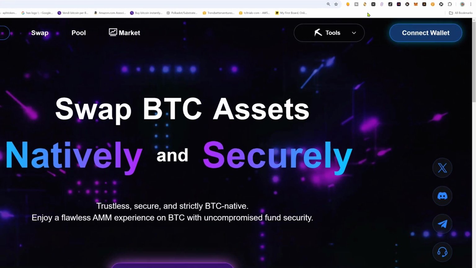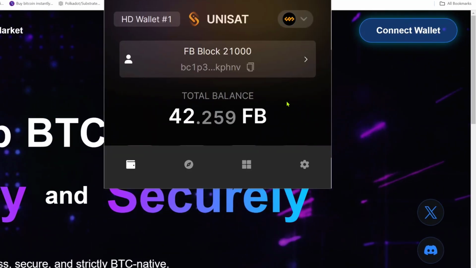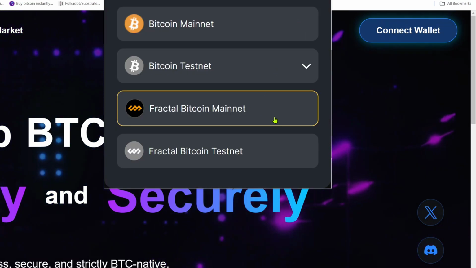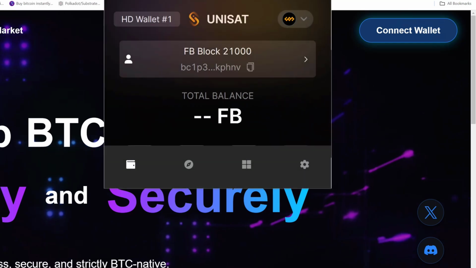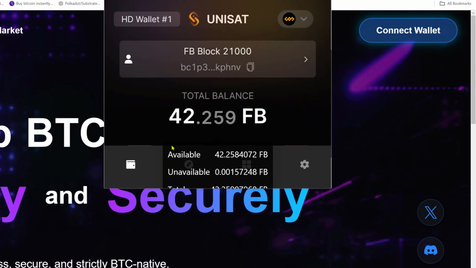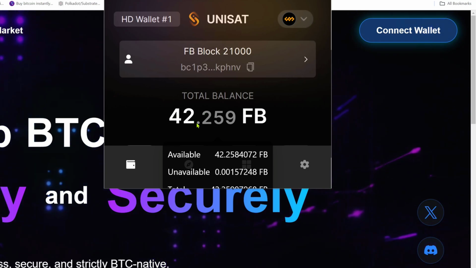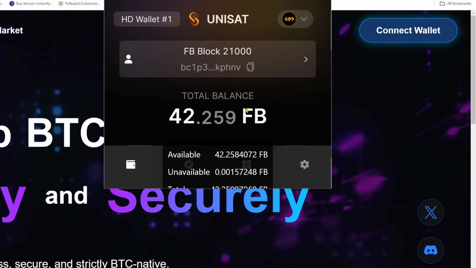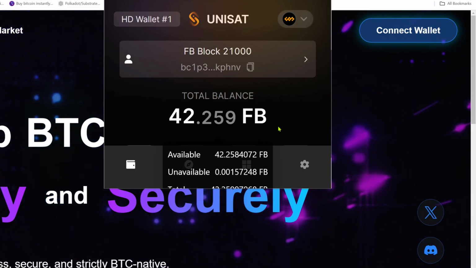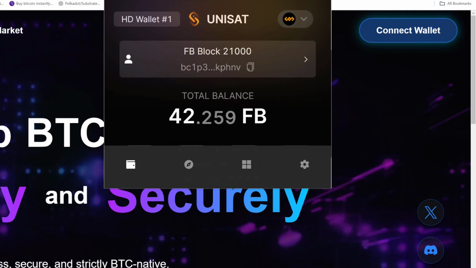So first things first, make sure you're signed into your Unisat wallet, okay? And you have the Fractal Bitcoin mainnet network synced in, okay? Make sure you have FB here, okay? There's other options. You could use Bitcoin or FB and even CAT. So if you want to sell CAT for BTC, you could do that. If you want to buy CAT with BTC, you could do that. If you want to buy CAT with FB, you could do that. In this particular example, I would be using Fractal Bitcoin to purchase CAT on this platform.